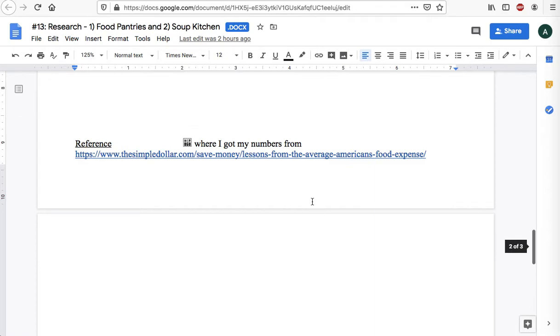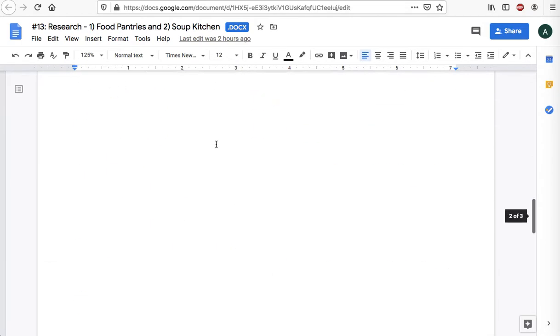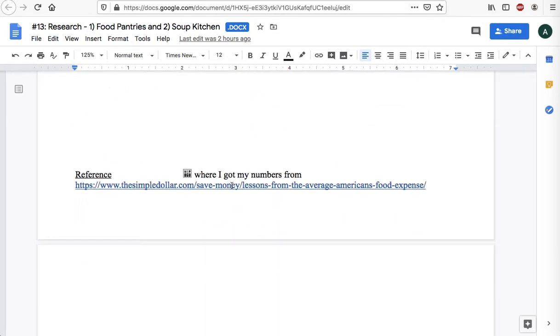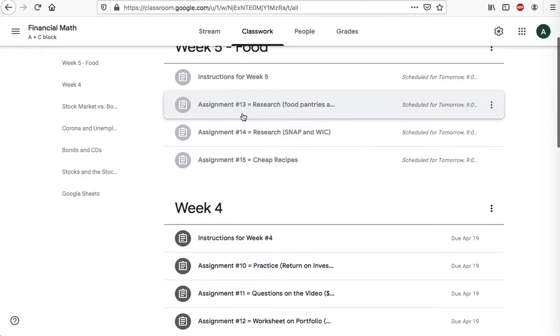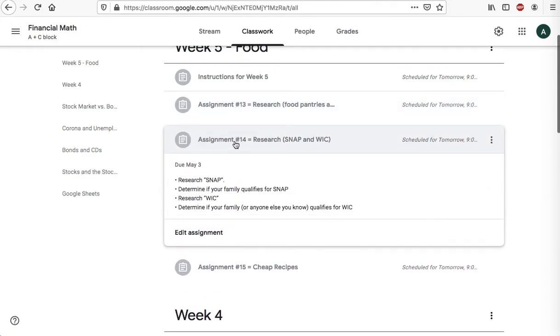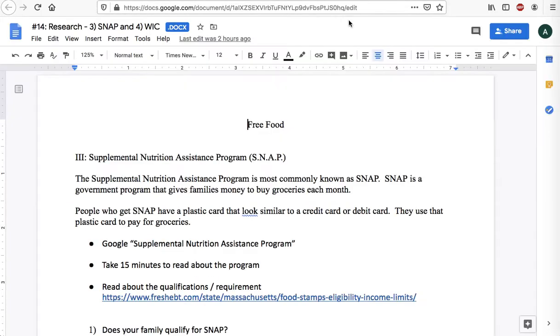And at this very top here, I say a little spiel. And where did I get these numbers right here? I got them at this website. Just like I ask you always to put down where you get your information, I do try to do the same. Okay, so that is assignment number 13. Assignment number 14 is also a research assignment. If you were to click this link right there, it opens this up.